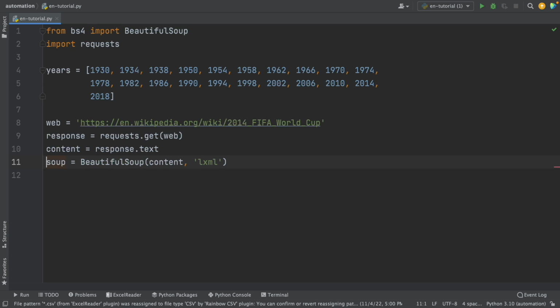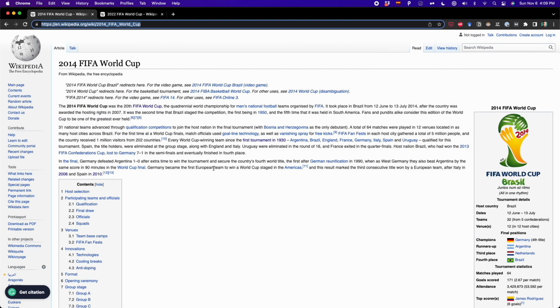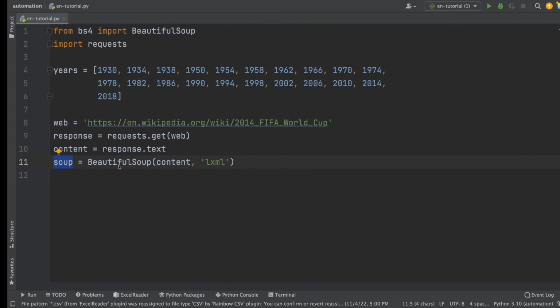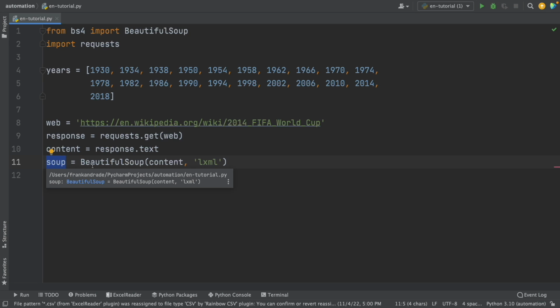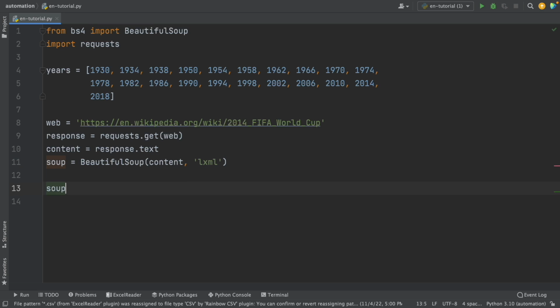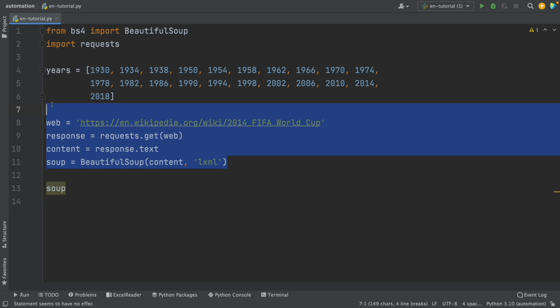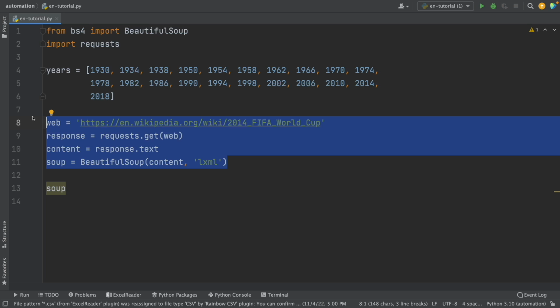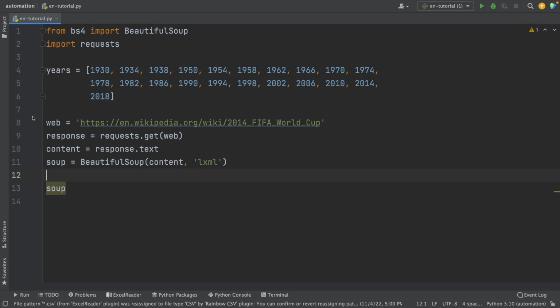And this soup is gonna help us extract data from this website. We cannot extract data if we don't have this soup. So now that I have this soup, I can start scraping this website. So basically what we did here is the common steps that we need to get started with Beautiful Soup. Now we can start scraping this website.